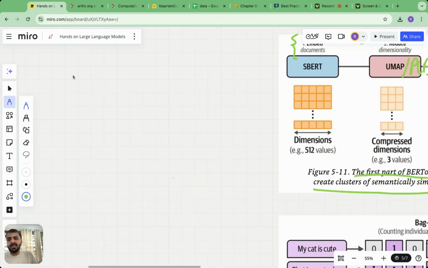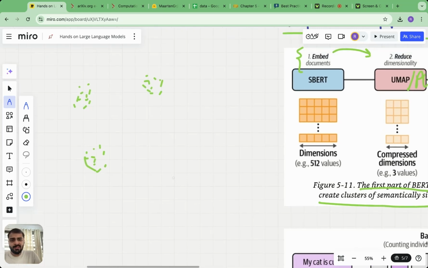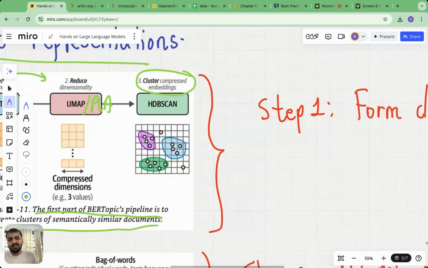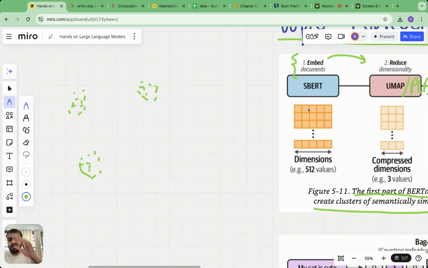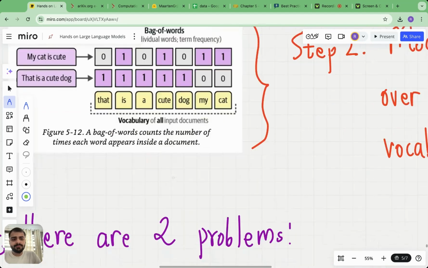What this part will do is that it will create one cluster for, let's say, all abstracts which talk about sign language. It will create another cluster for all abstracts which talk about computer vision. It will create another cluster for all abstracts which talk about generative models, etc. No topic modeling is done in this first step, just clusters are created.